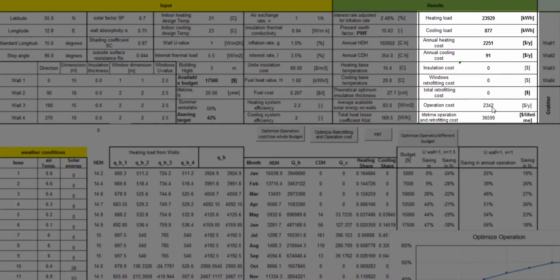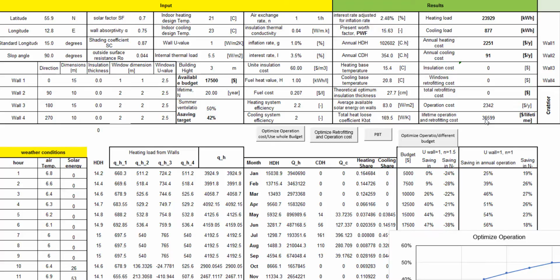This is the operation cost, the annual operation cost. And in 20 years, the cost will be about 36,000. So my house, or my apartment, my building, will cost me about 36,000 for heating and cooling during 20 years. I chose 20 randomly; you can choose any number of years.